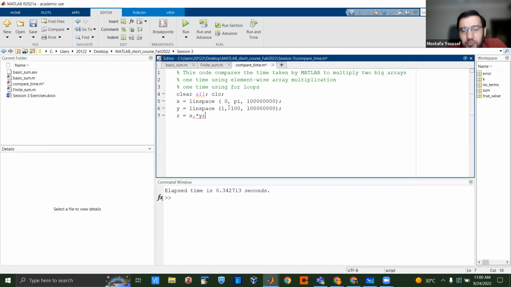And as we learned before, I need the dot before the multiplication symbol to tell MATLAB, hey, take the first element here, multiply with the first element here, the second element with the second element, and so on. So I'm going to time this with a tic and a toc. Let's start this. Let's try to do this together. It's taking quite some time because these are big arrays. So the time taken is 5.33 seconds, right?